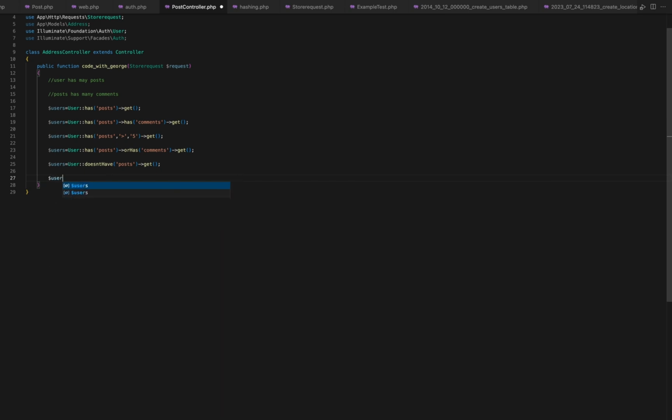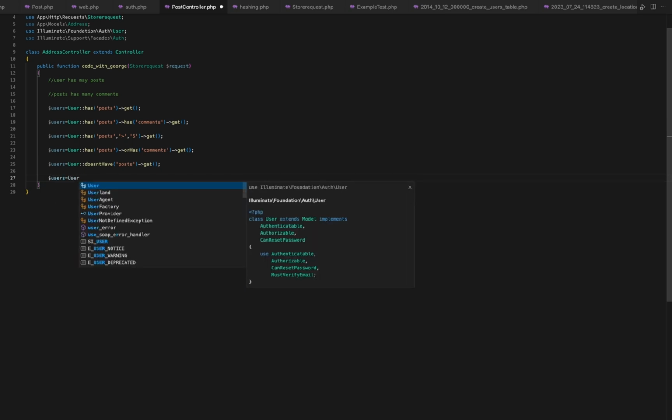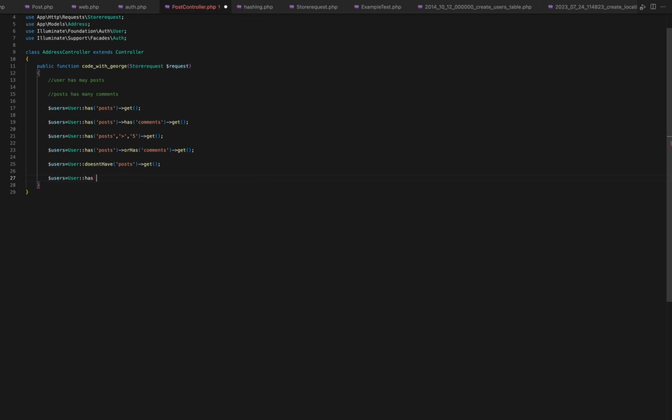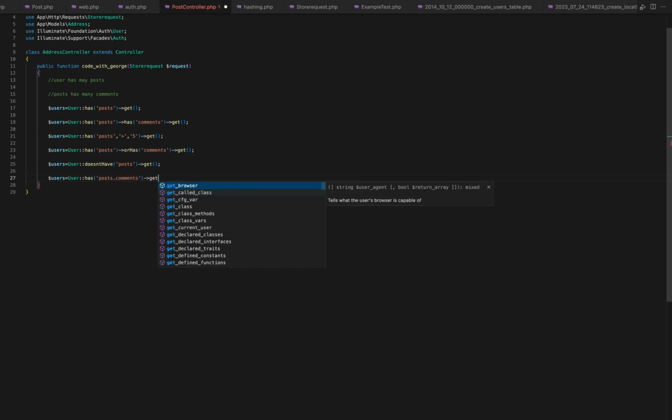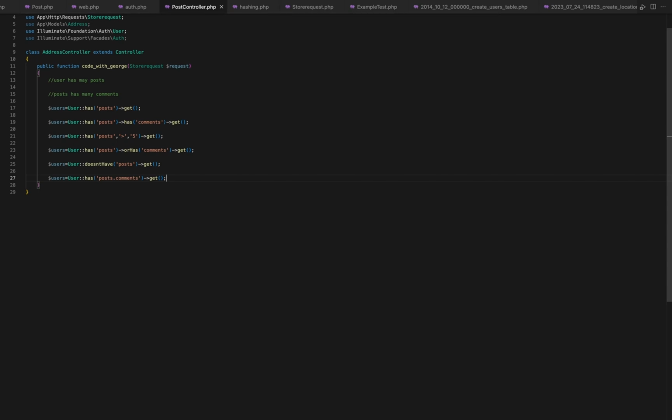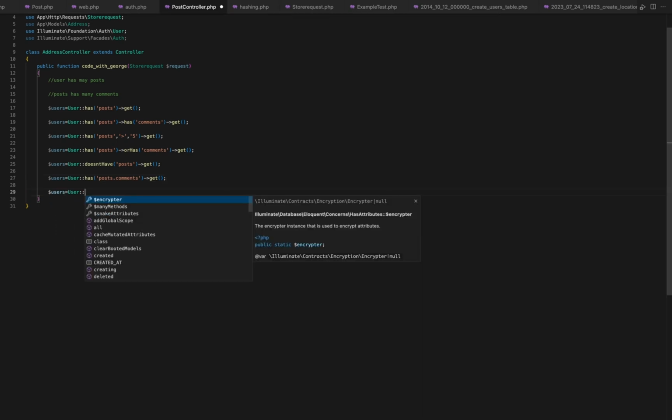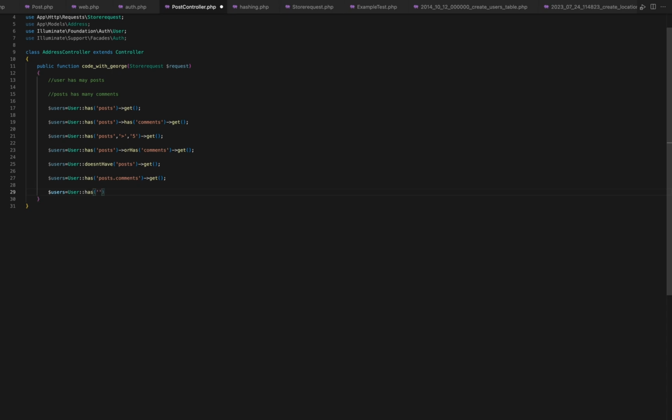But what if we want to go deeper now and get only the posts that have comments in them? We can use has posts.comments so we can get only posts that have comments. And we can even filter it out just like we filtered the posts, and now we get only the users that their posts has more than 5 comments.